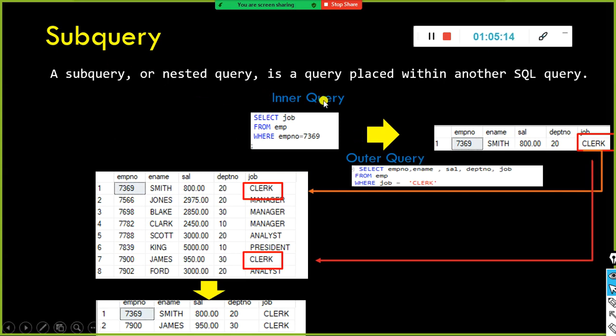Remember, look here, just look at this diagram. This one will help you to understand quickly. So look here, this is my inner query, which is nothing but my subquery. And here this is my outer query. Select employee number. Instead of specifying clerk here, let's say you are using 7369. Select employee number from EMP where job is equal to clerk, right?